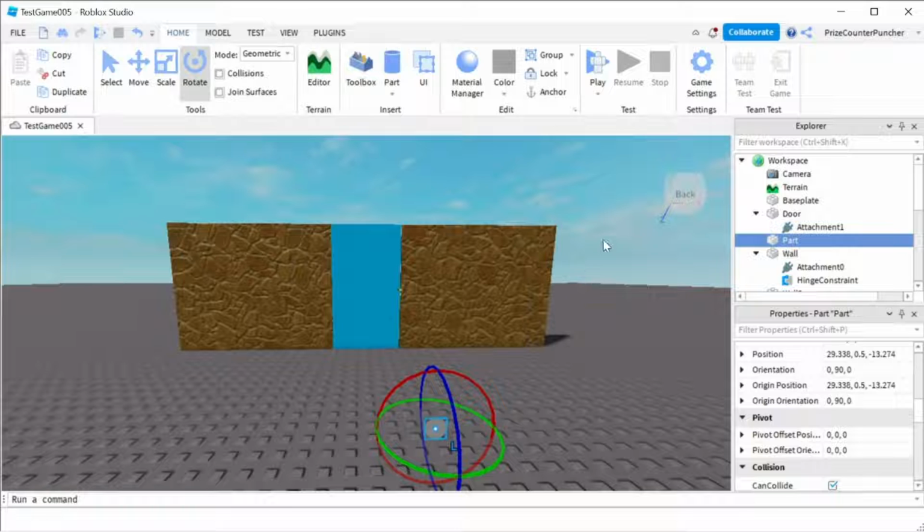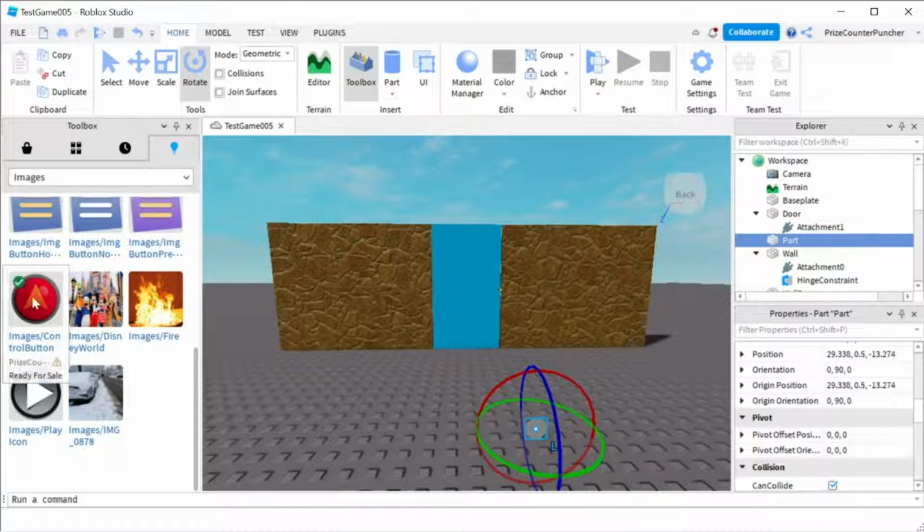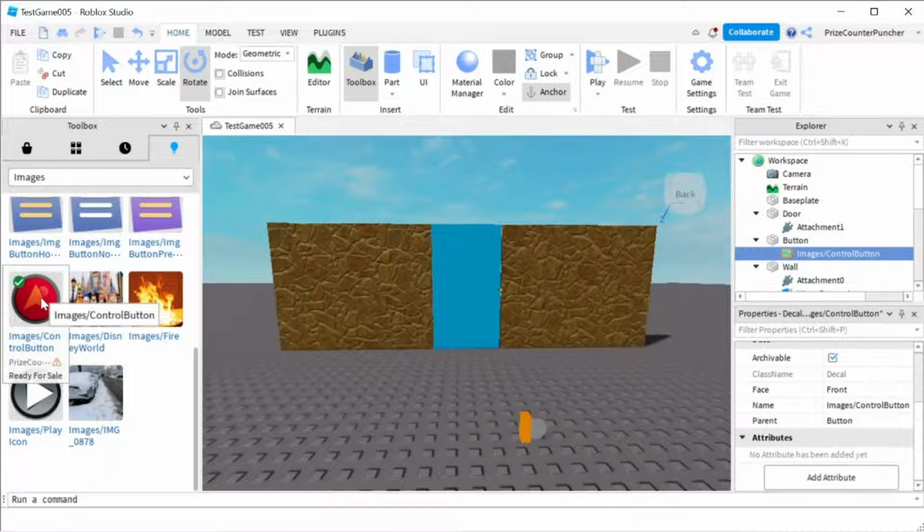All right, next thing we wanna do is we wanna go to the toolbox. We're gonna add the same image button that we used in the prior tutorial. So just make sure your part is selected here. That's the button. Actually, you know what? Let me rename this so we know this is the button. All right, so there it is. That's the button. Make sure it's selected. We're gonna click on the image that we wanna put on our button. So I'm just gonna click on this. And there it is. The image has been added to the button.